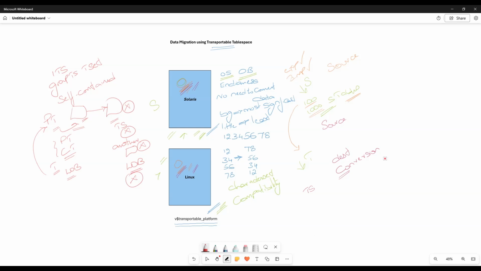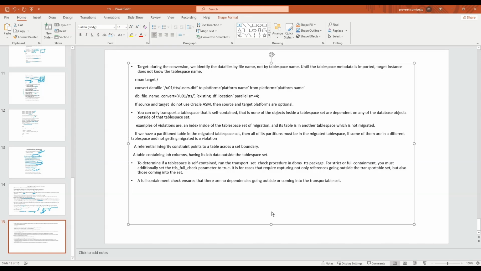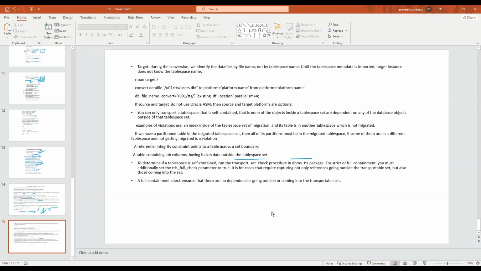And for that, they have provided the DBMS_TTS package. And we can verify if the table space or table space set is self-contained using the TRANSPORT_SET_CHECK procedure. It is recommended that we run it with the full check, the TTS_FULL_CHECK parameter set to true. Meaning it is not just about outgoing relations. It also considers that there should be no incoming relations into the table space set which we are migrating.